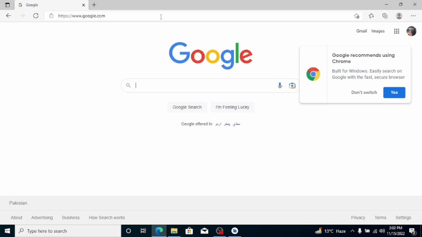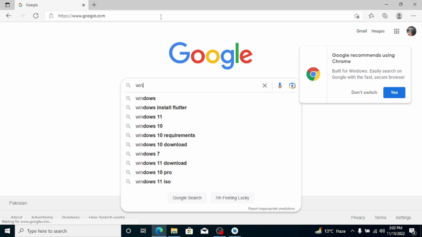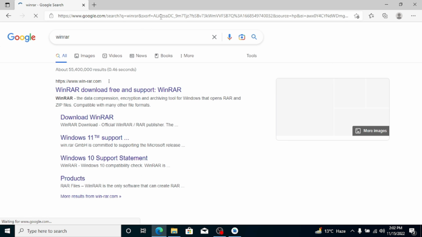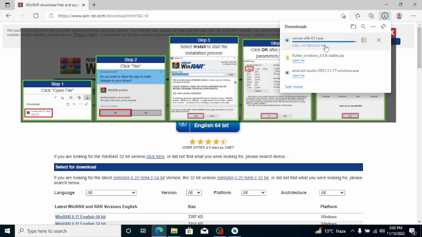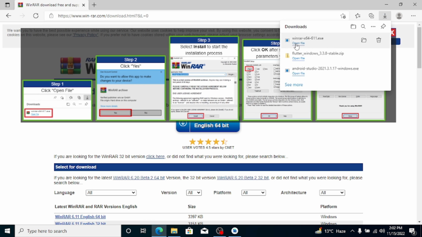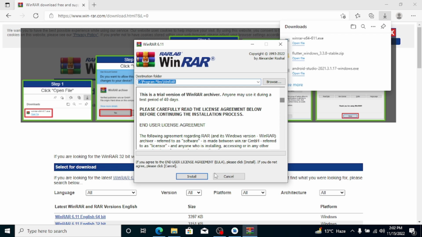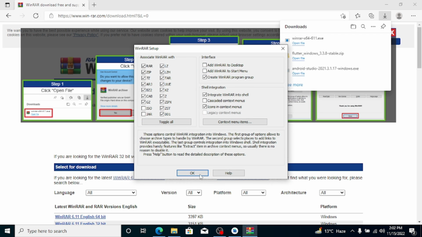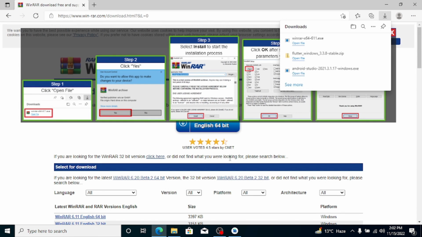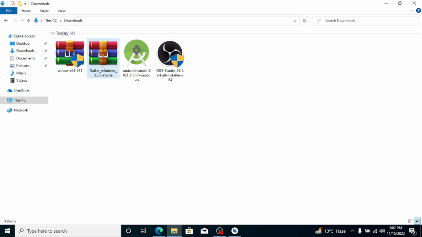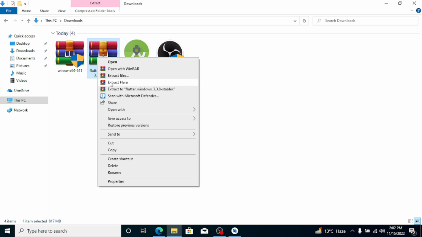Just go to Google, and here type WinRAR and download WinRAR, and just click on this download button, and it will start downloading. It's a very small file of 3 MB. Click on open file and just install it, and it's installed on our laptop. And now let's go back to the download folder where we have our Flutter SDK, and now you will see the Flutter SDK like this. And now you can extract the files from this zip file.